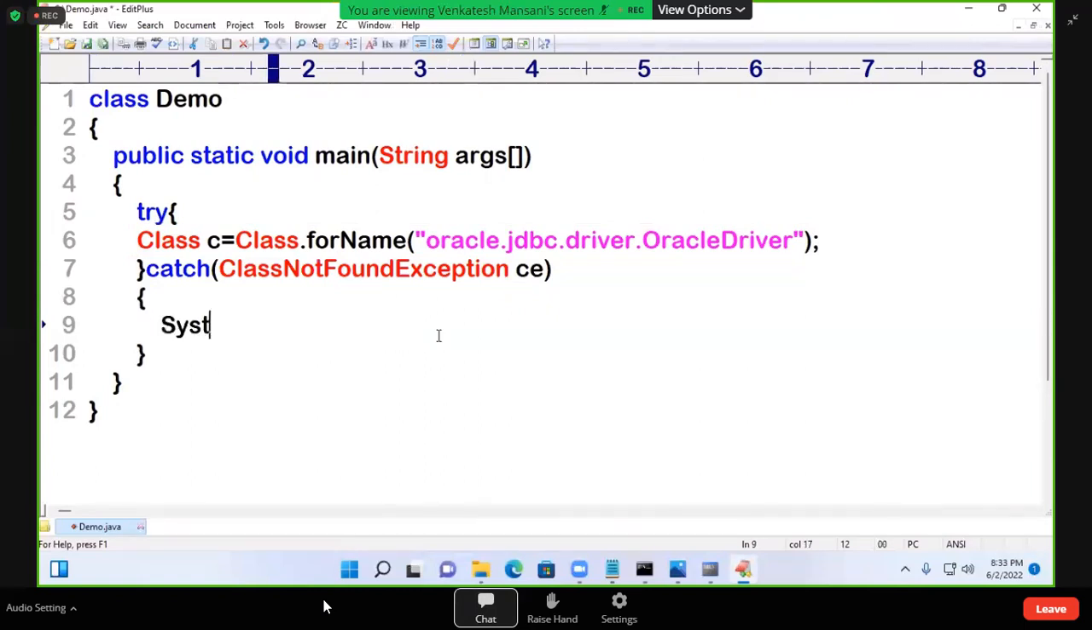Like System.err.println, you can write it yourself. Like this is also valid, that is also valid, this is also valid. Like this you have to write. Here the error message is displayed if any problem occurred.